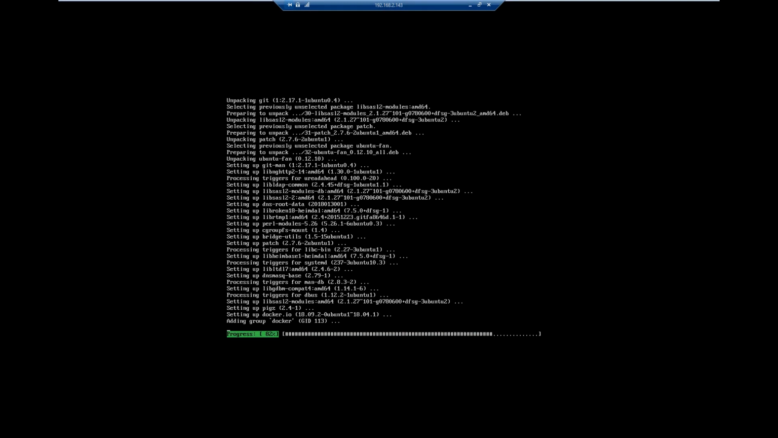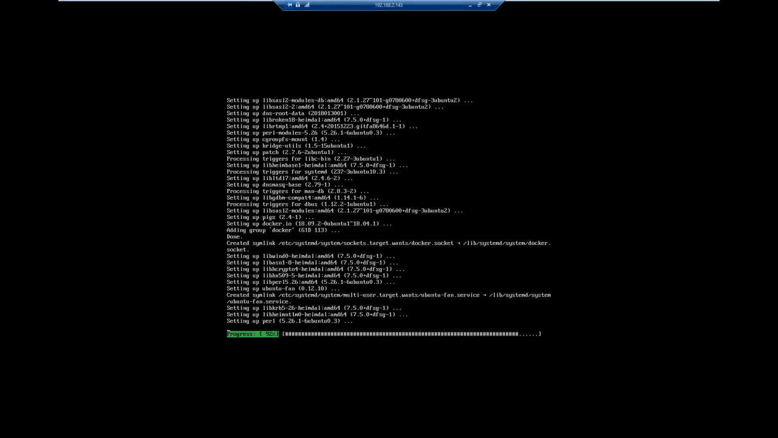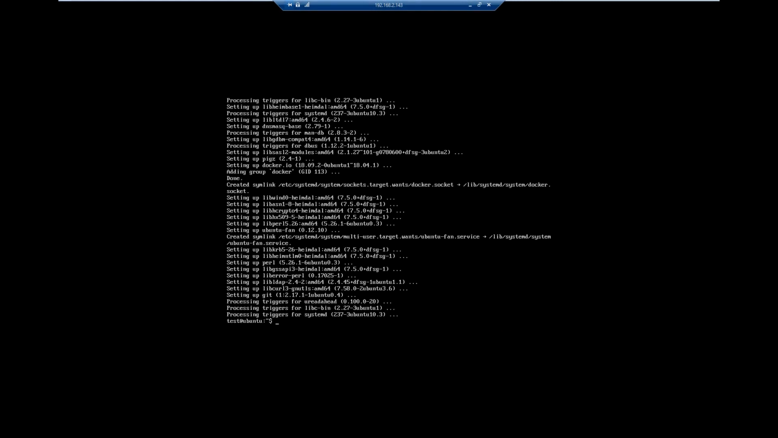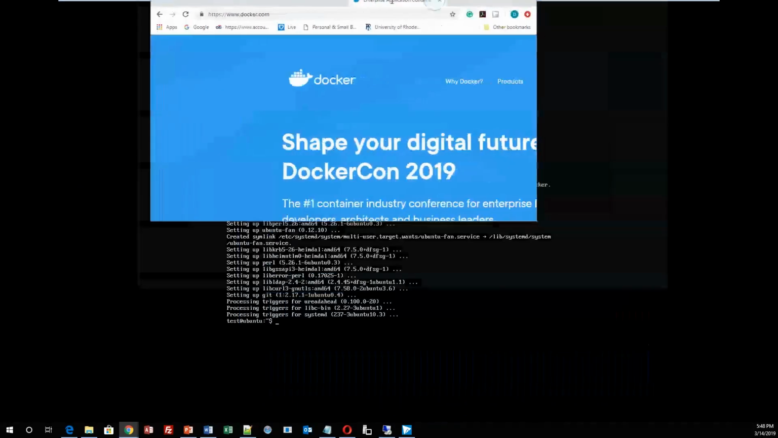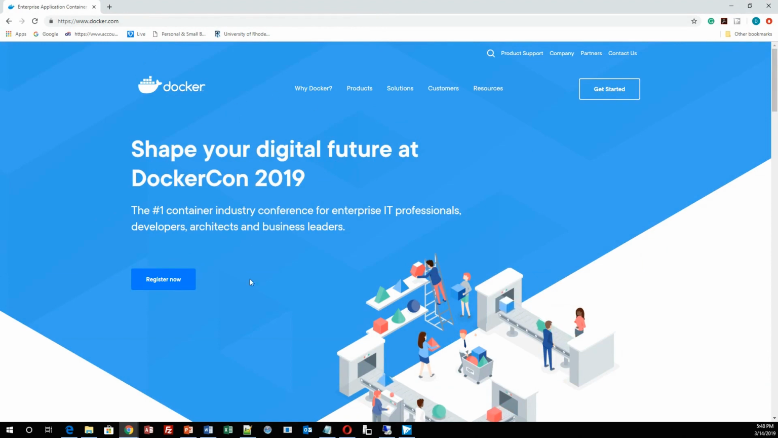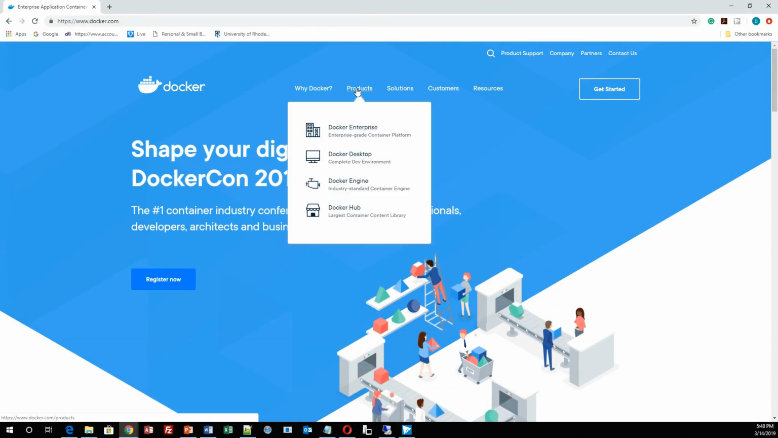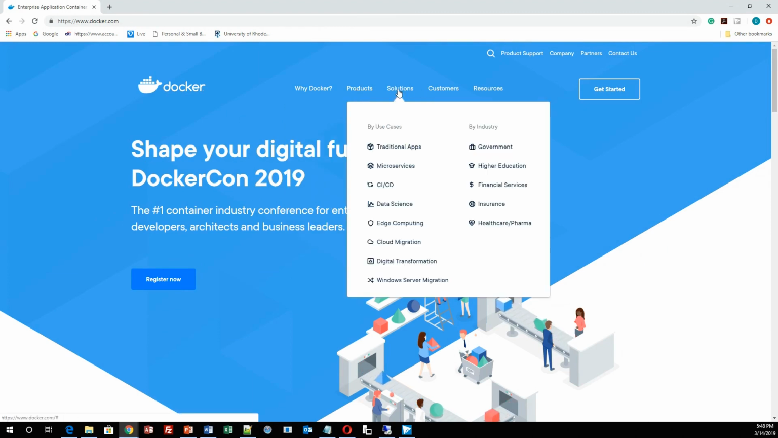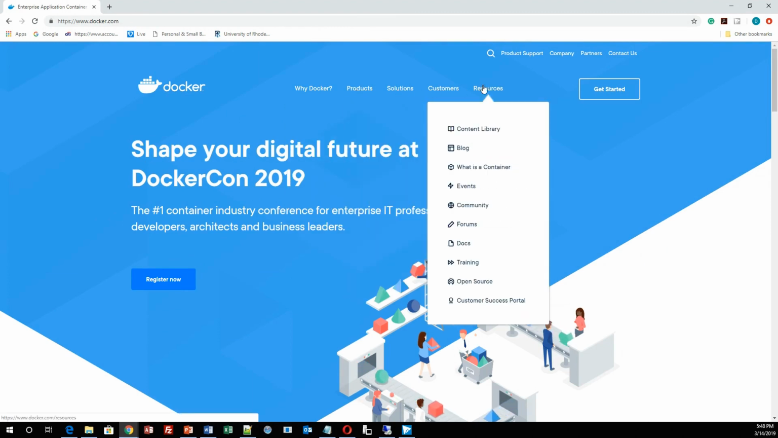And if you want, one of the things you can do is go to the Docker website and take a look at what Docker has to offer. If you go to docker.com while the installation's happening, you can see why Docker. You can look at the various products that Docker has to offer, the various solutions that Docker has, and resources. With the resources, you can take a look at the content library and open resources.